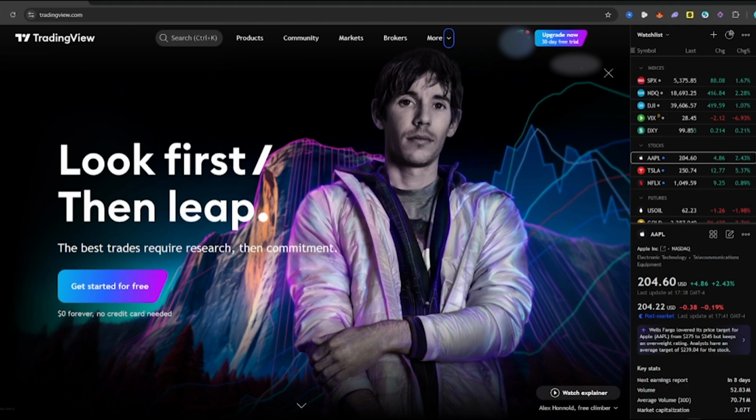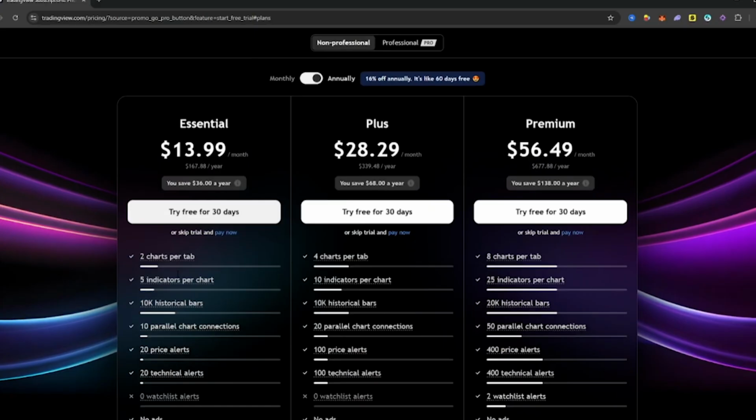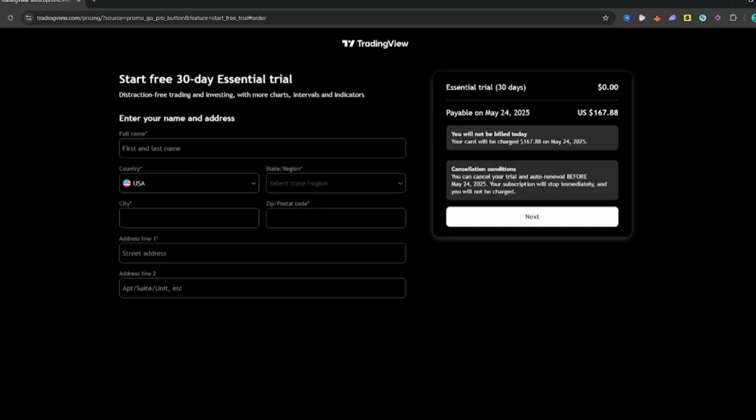Then it is going to bring you to a page that looks like this. Basically, all of these different plans allow you to get a 30-day free trial. So go ahead and pick whichever plan you want to actually use. For this video, I'm just going to be working with the essential. So you are able to use a free 30-day trial right over here. As you can tell, it is not going to charge us anything, but then it is going to charge us a month after. So please keep that in mind.